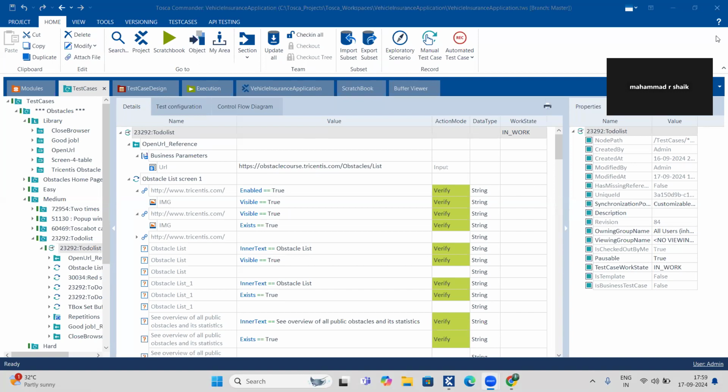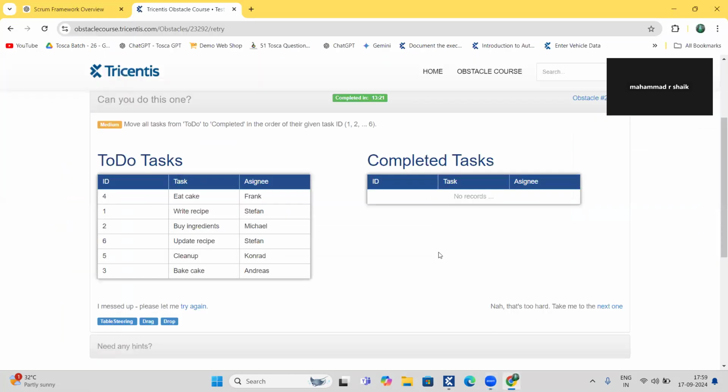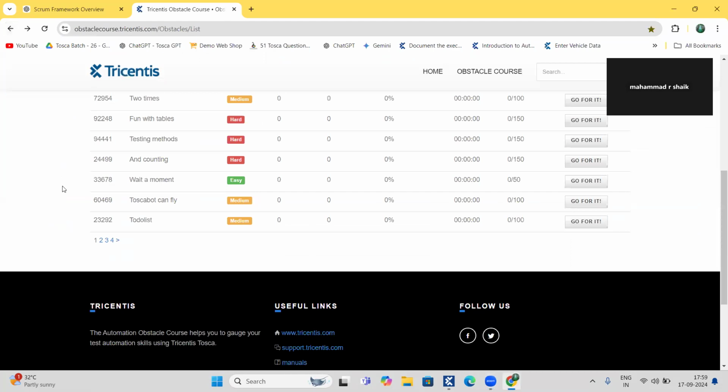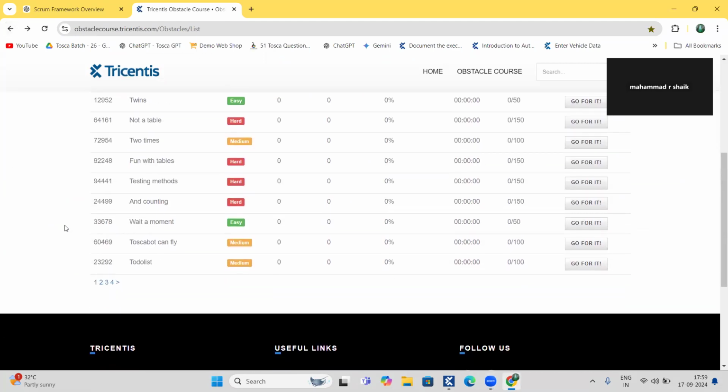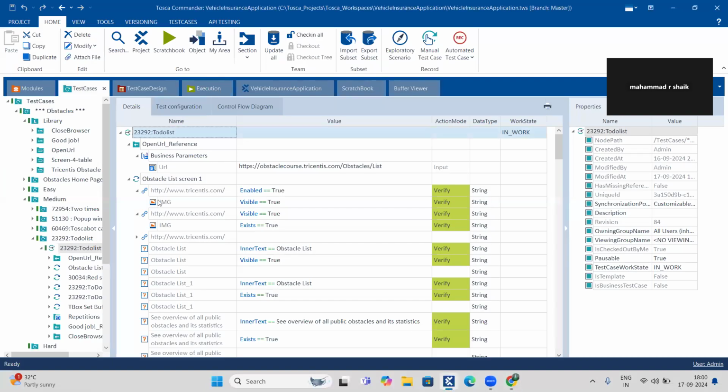So I have this test case. We all have this test case called Todolist, and on the first screen we can see the third item, whose index number is 23292. So what I did is, this is my obstacle.